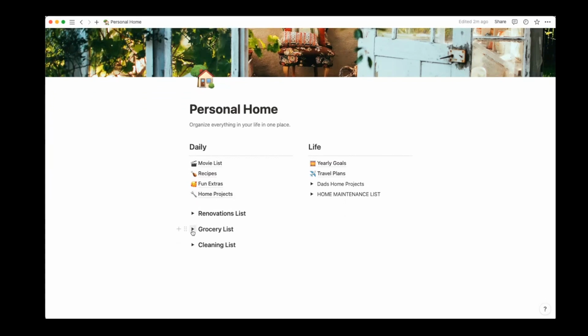So if I'm at the grocery store, I can pull out the app on my phone, look at the grocery list, make sure I didn't forget anything, yearly goals I have, travel plans, all of this stuff. So you can absolutely use Notion as well for things in your personal life in order for you to get those things out of your head and put them out onto Notion so that you don't forget these things.